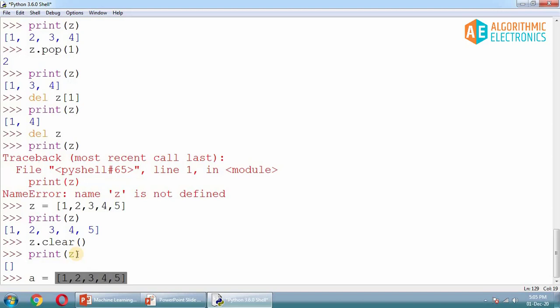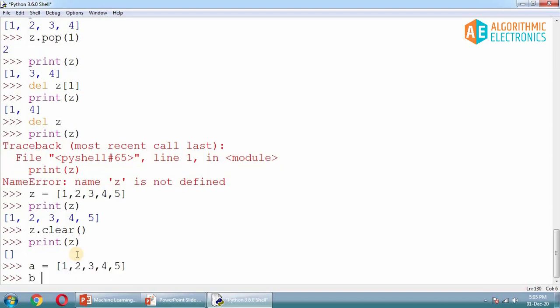And if I write like this, B equals A, what are you expecting? Are you expecting that whatever data is inside A will be copied into B? This is what you are expecting. If I write like this, what will happen? Whatever is stored in A will be copied to B. This is what you are expecting.